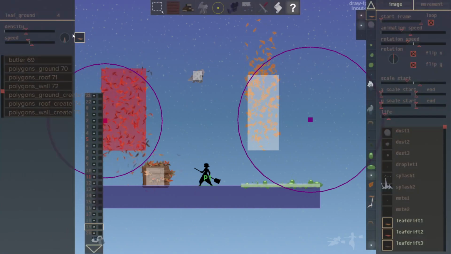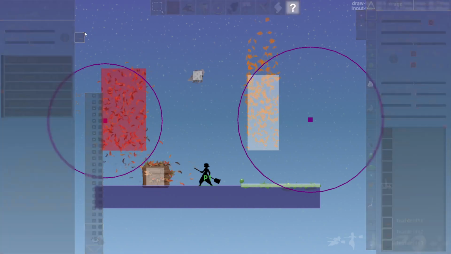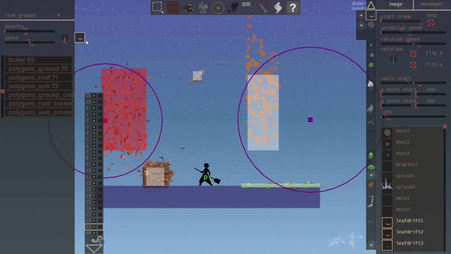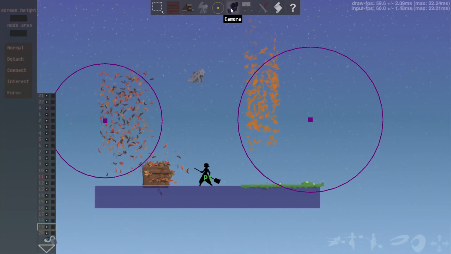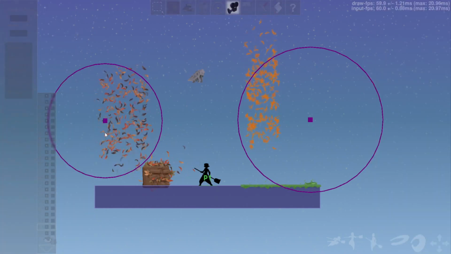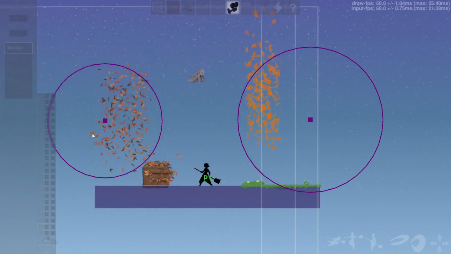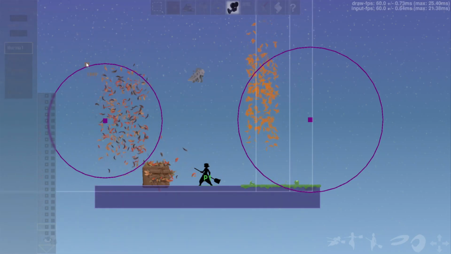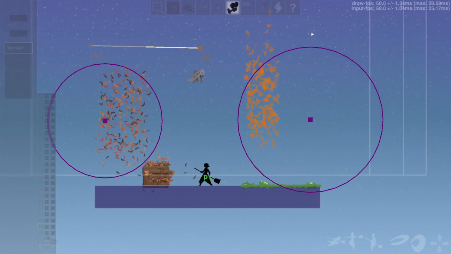So on the right here, we can see this little leaf particle image. Oh, actually, yeah, one question. Do these triggers work via camera position or player position? That is a good question. Let's find out.